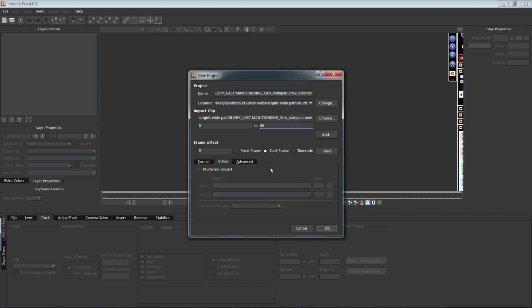We're not doing a stereo project, so you don't really need to worry about views, but if this was a multi-view project, you would need to go ahead and hit that. And then advanced is basically whether or not you want to cache and what color space you'd like to use, and if you're going to convert your clip at all. Other things that you need to know about starting the file is the fixed frame rate, start frame, and time code. So we can either do a fixed frame as our offset, as our starting point. We can either do the normal start frame, or we can do the time code. I'm going to do a start frame, and we're going to hit OK.